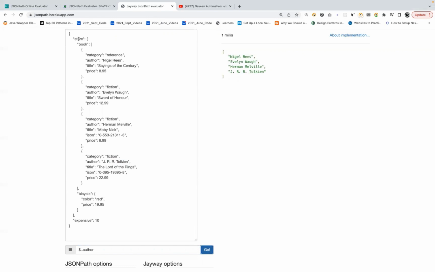But if you write store and then only inside the store give me all the authors, then you have to write dollar dot store dot book over here. So this is also fine. Then I'm saying, okay, fine, go to store. Dollar dot, let's see, I'm writing store and give me all the prices of everything. So you can write it like this, double dot price also. It means directly from the store, give me all the prices. So you can just bypass the book from here.